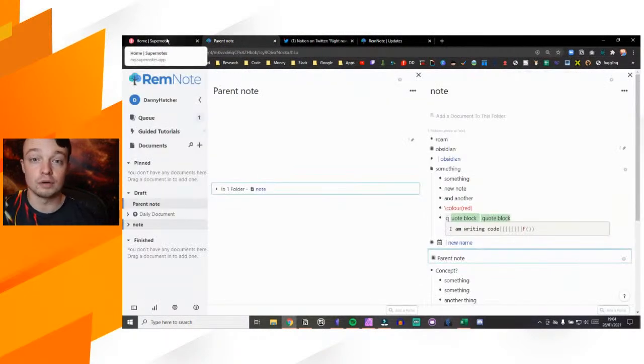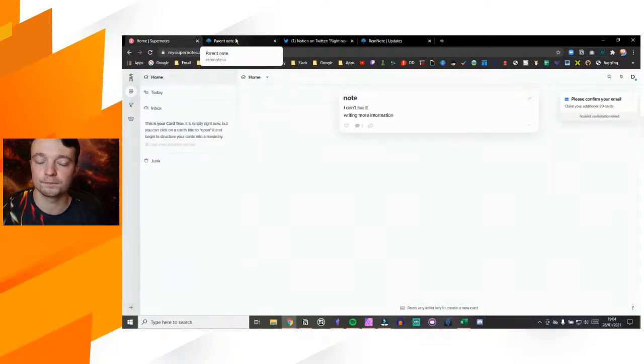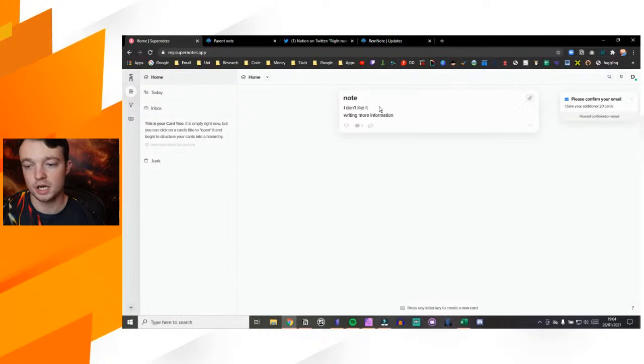When we have a look at Remnote and Supernotes, when we compare them to Notion, Supernotes is what I would class as a digital sticky note taker, very similar to Google Keep. This is something that I've explored on Twitch, like I mentioned earlier, and it is very much: this is your note and that's it. So you can see we're on our main homepage here.